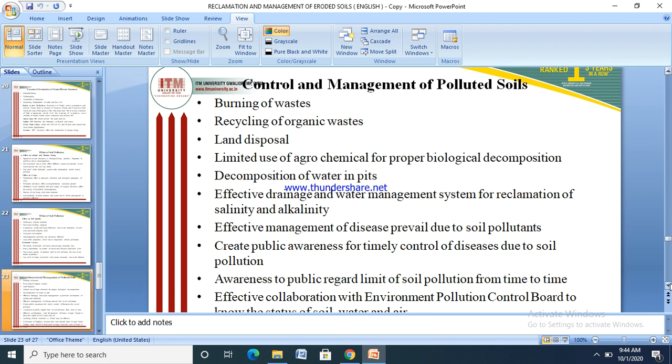Now, how will we control or manage the polluted soil? One is burning of waste. Whatever waste is available should be burned, and the ash from the burning can be sprayed on the polluted soils. It increases the organic matter content and also increases the nutrients in the soil.